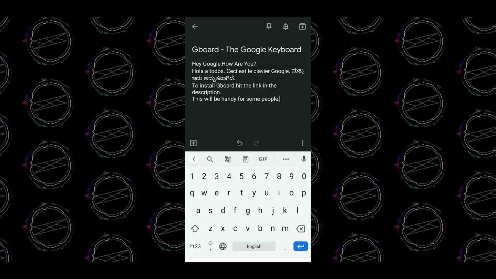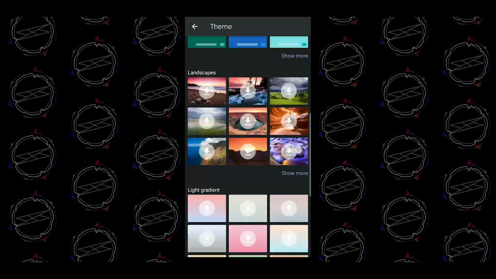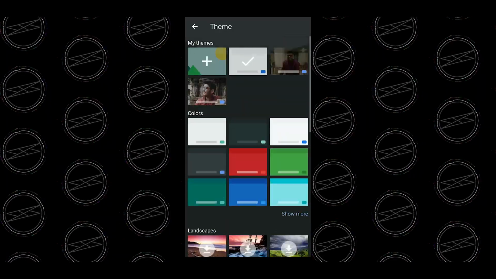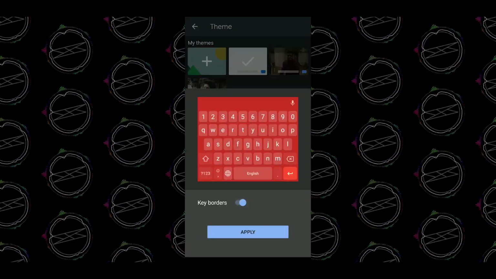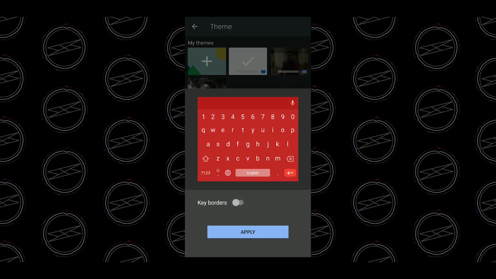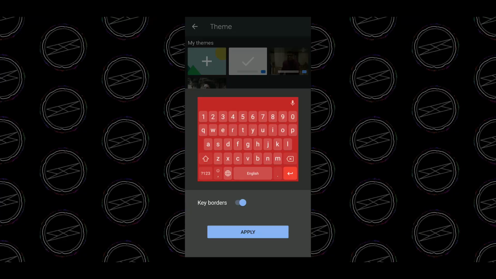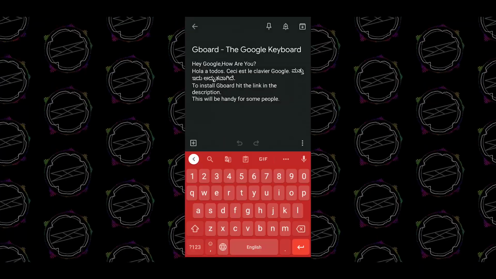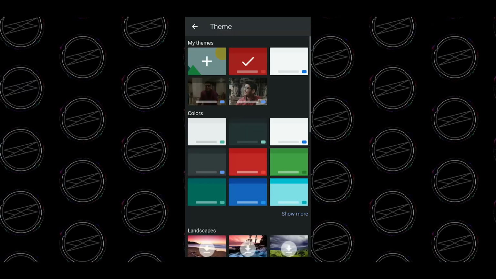Next, the theme. Everybody likes to customize their keyboard. You can change the theme with a lot of options. If you want borders for the keys, themes is the place to go. While applying a new theme, it asks you if you want key borders or not. You can enable it or disable it. You can even place your own photo as the background.